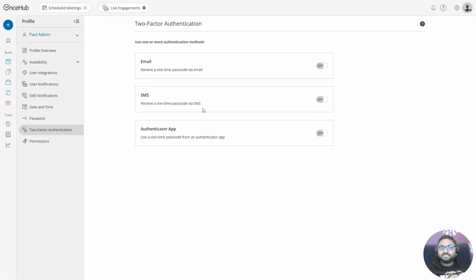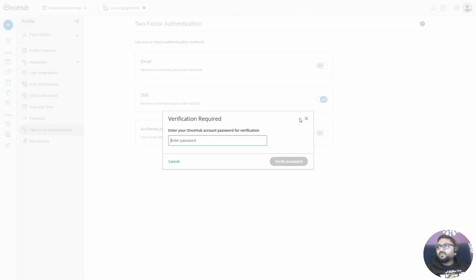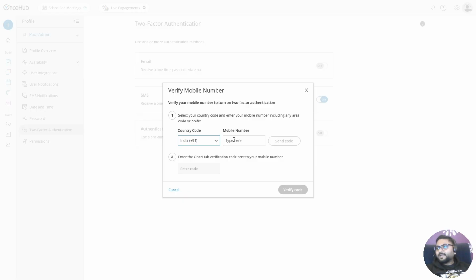Same is for SMS. When you select SMS, you will need to verify your OnceHub account password, then enter your mobile number, send the code, enter the code and verify.